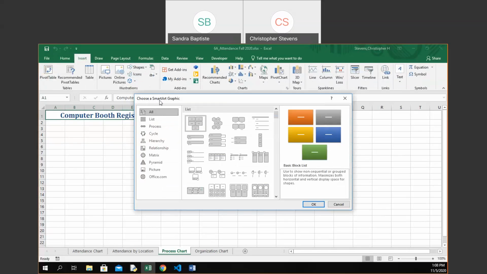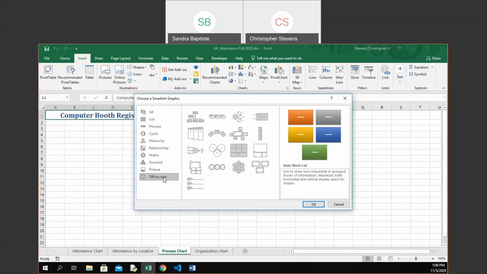And so that brings up the Choose a SmartArt Graphic dialog box. So we have all the different ones displayed here. We have different versions as well here. As you can see, we have some directly from office.com. So that's pretty much just the basic ones, so those appear there as well.